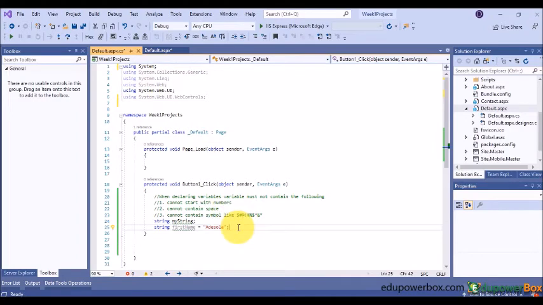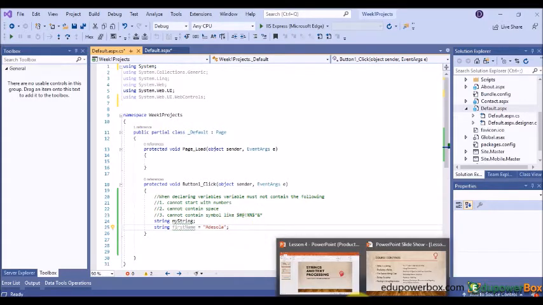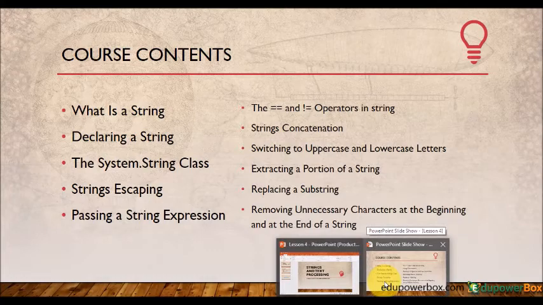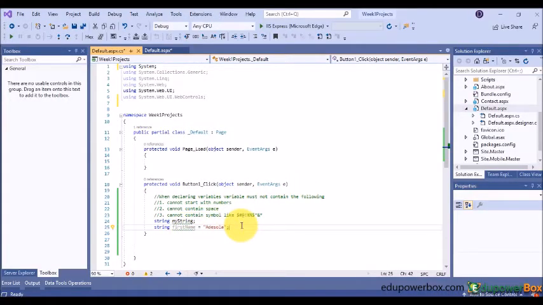Another thing you need to know is that strings are very similar to character arrays, but unlike them, they cannot be modified. There are several ways you can declare a string, like I said the other time. The next thing I want to talk about is string escaping. To talk about string escaping, I'm going to do one or two things here.